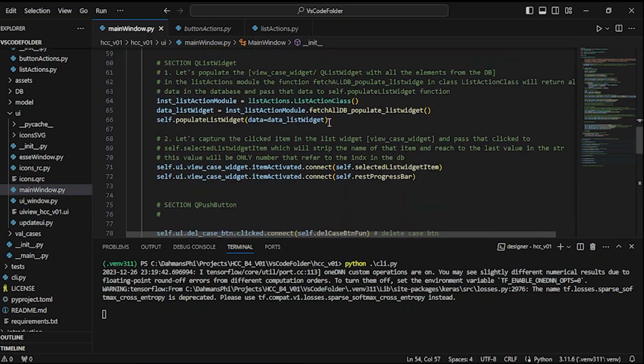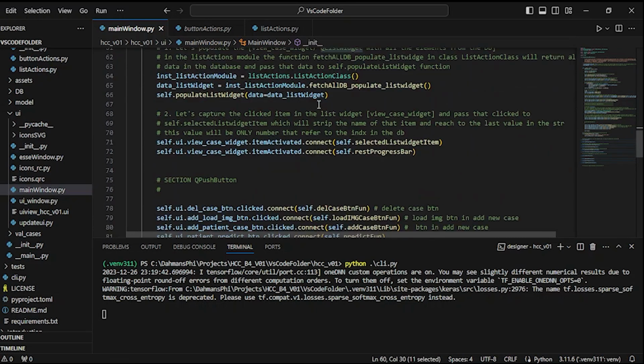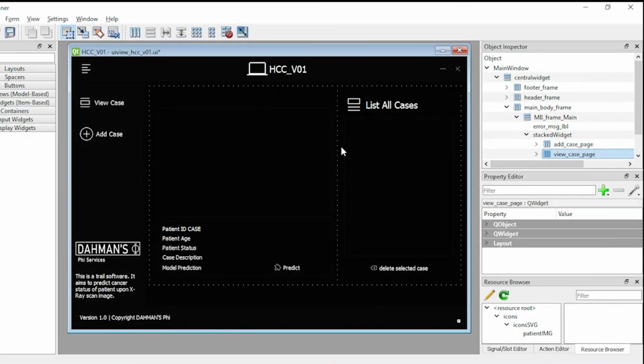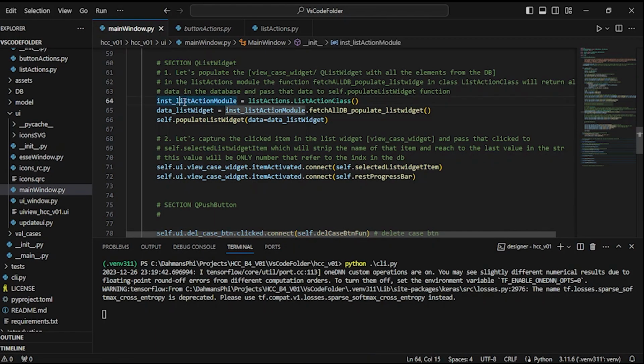But the important part is starting the technical implementation. First, let's work on the QList widgets. Now, basically, we have a QList widget here, which is actually going to load all the cases from the database. We need to populate this when the application starts. And that's exactly the purpose of this function here.